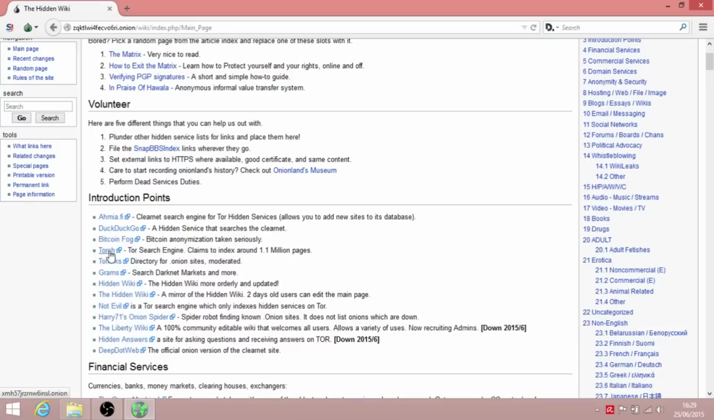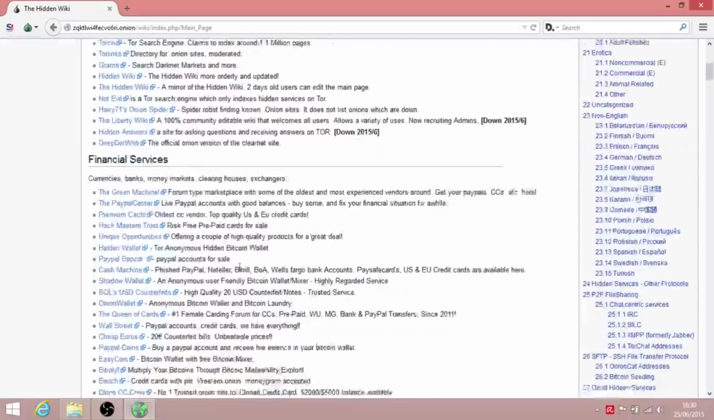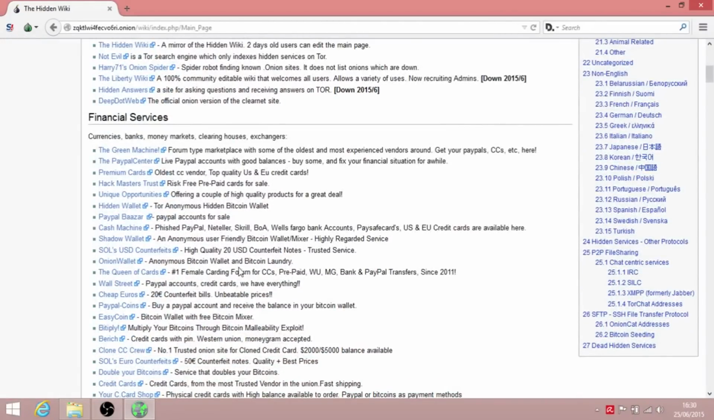Torch is quite a good one. It's very basic, but it's quite a good one. DuckDuckGo, that's good as well. That obviously runs on the ClearNet as well, so you can actually access that from the ClearNet. Then there's some financial stuff, so a lot of this is like credit card information, Bitcoin stuff.